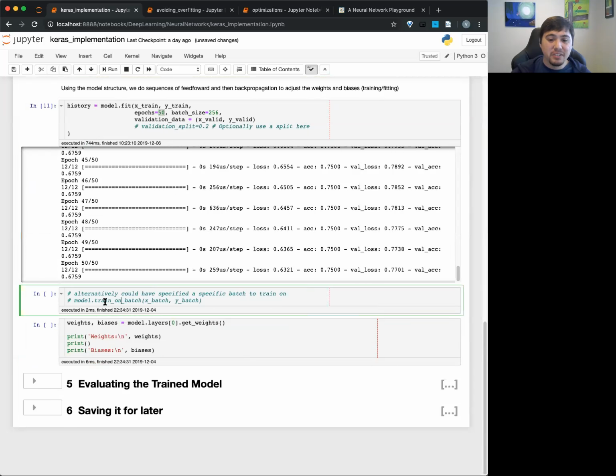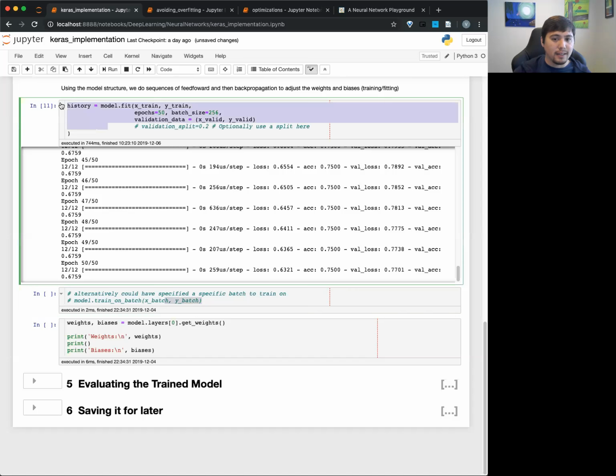You could also, if you wanted to, train on a specific batch. You can do this manually, so train this one batch, then give it another batch, and then give another batch. So instead of doing epochs equals 50, you could do a for loop and train specific batches. This is a little more on the research side. Generally, you'd probably just run it like this.